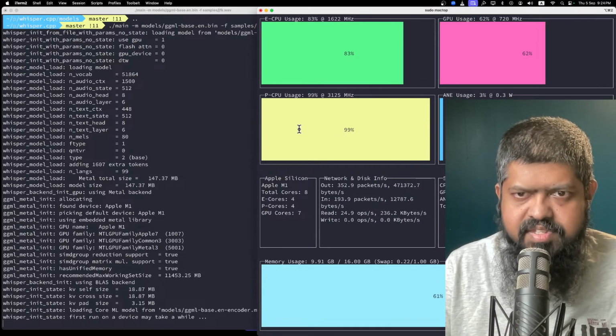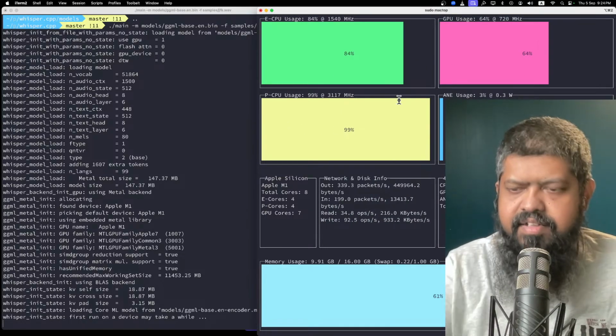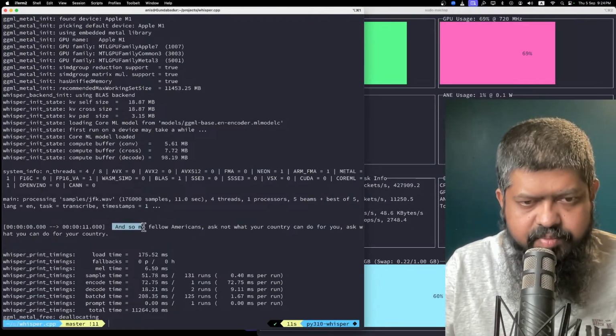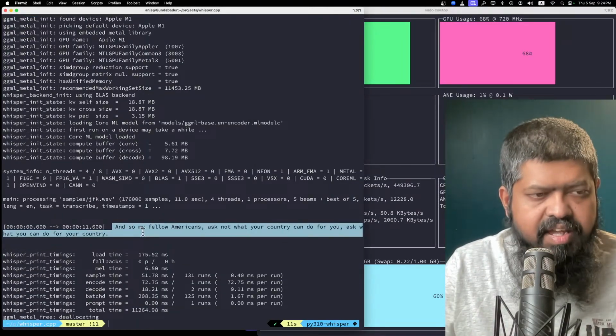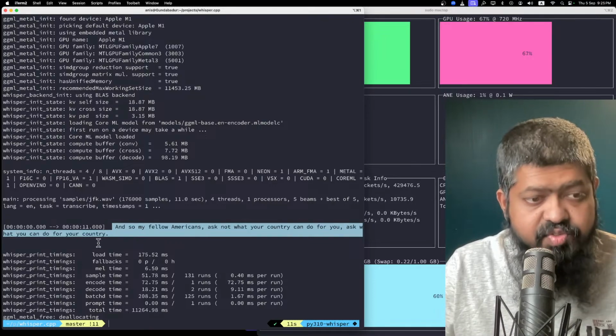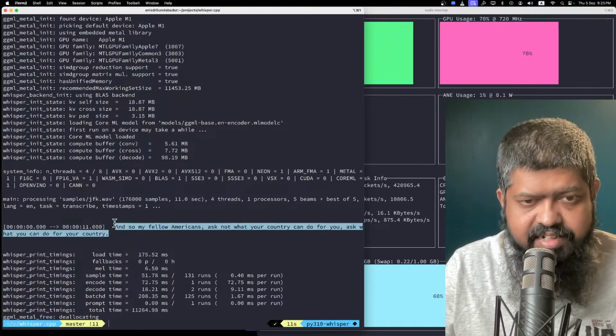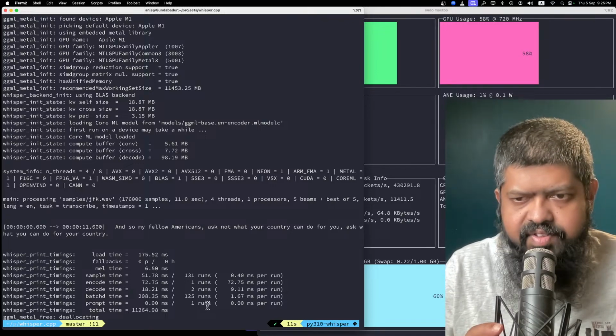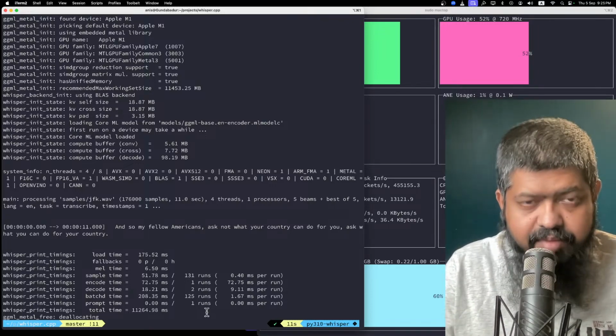Look at that. This processing is going 99%, right? And then it went there. And so, my fellow Americans, ask not what your country can do for you, ask what you can do for your country. So it went ahead and did that, right? It's a small base model. So anything you have, you can transcribe it. But we don't want that.